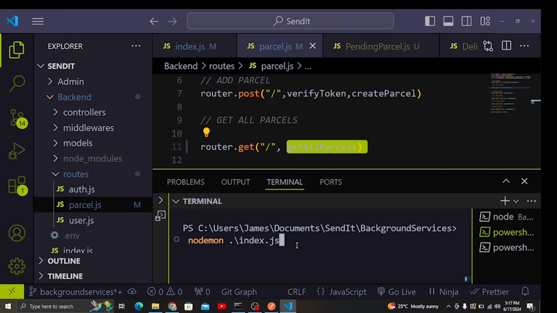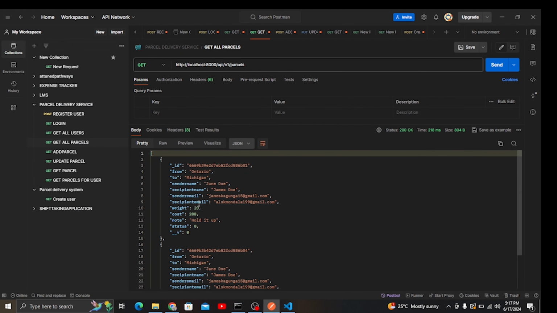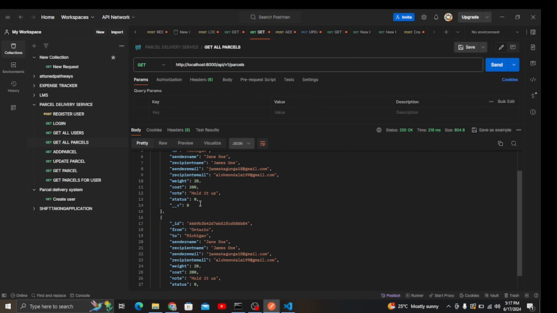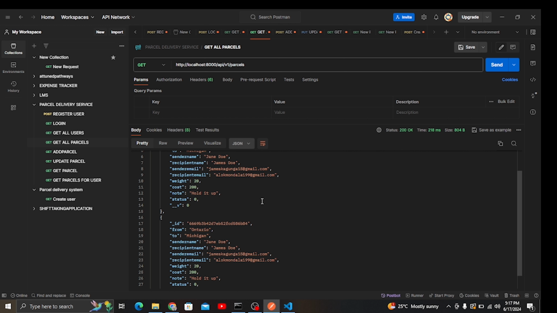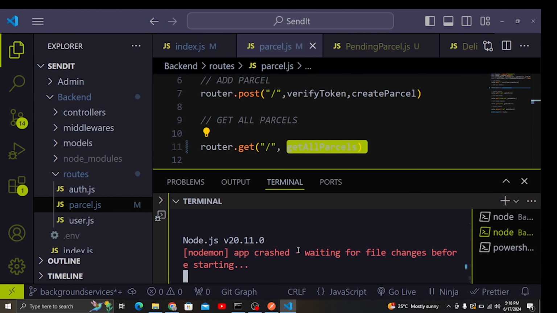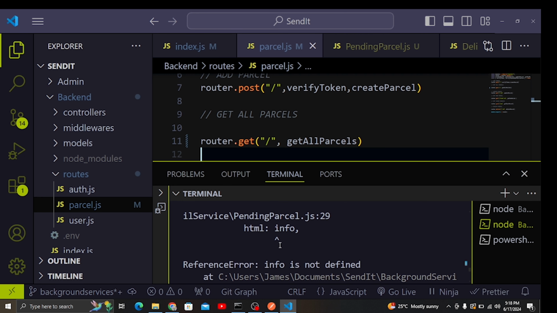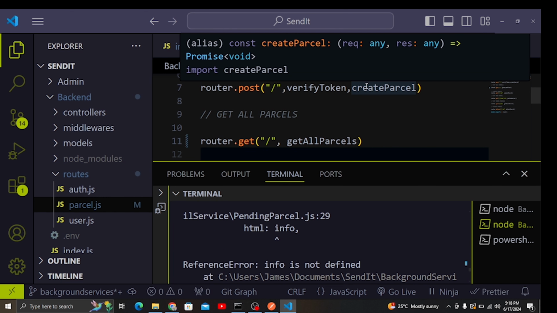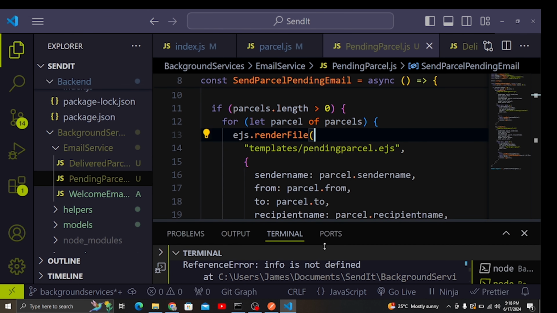When I run my background service here, let's see. It's taking time. The other thing I want you to notice is that the status of this parcel is 0. After the email has been sent, these two parcels will have a status of 1. So let's see. Here we can see the HTML info under this pending here. There's somewhere I made a mistake, I think, so let me try and correct that.